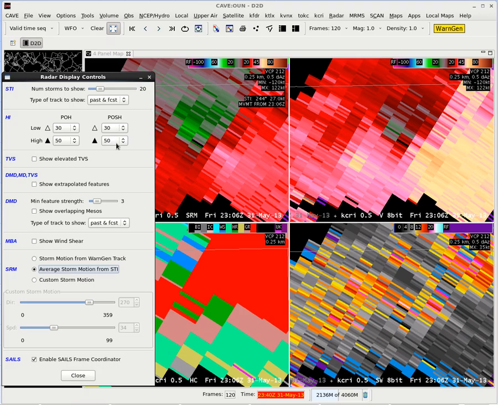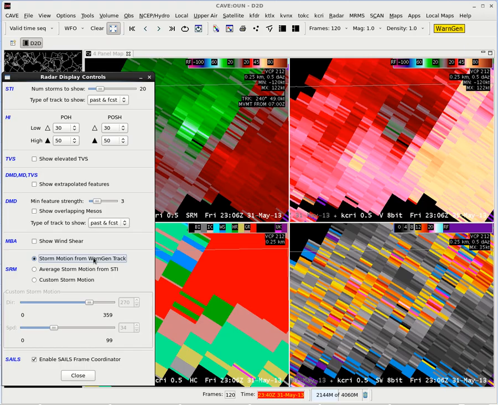You obviously most of the time want to use the actual storm motion, but it's mainly for convenience of the human eye, picking out these patterns. If we tried the storm motion from the Warngen track, my motion track was 240 at 49, and it really brings out the inbound velocities almost too much, so this is probably not representative for this storm.